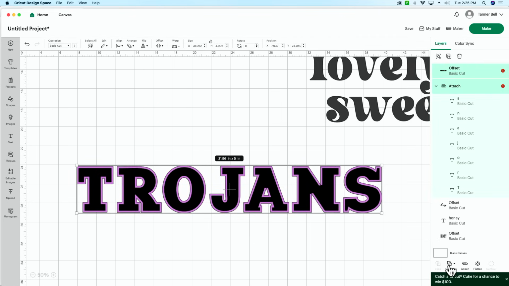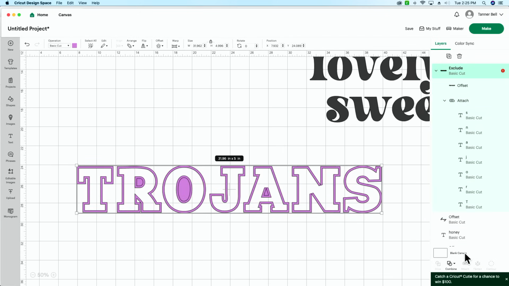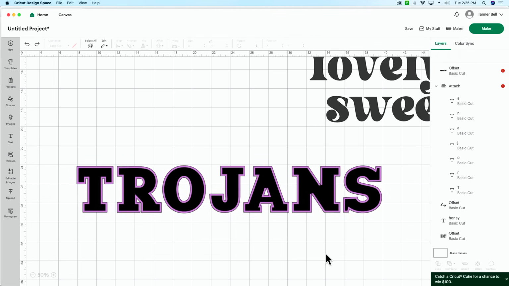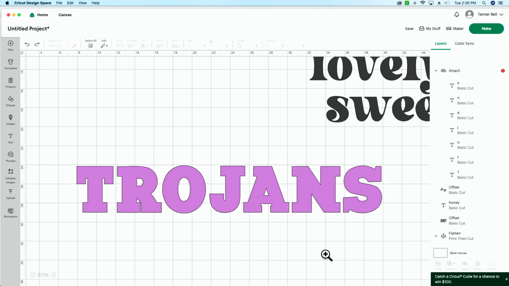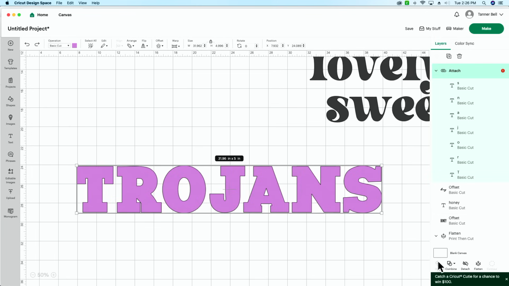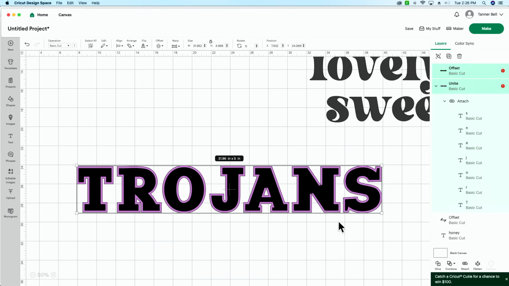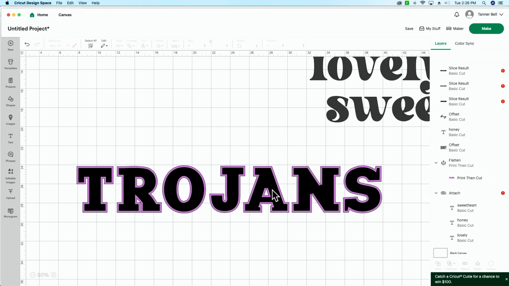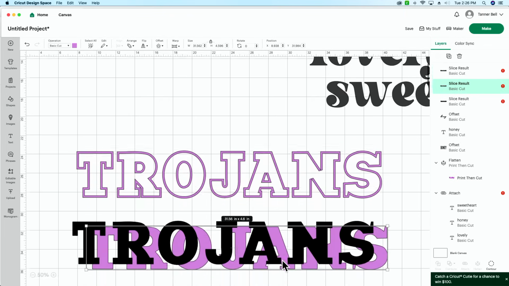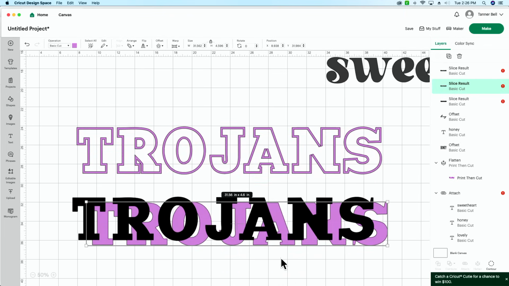I'm going to select both of them and then go to combine and exclude. The reason it's not working this time is because we ungrouped the letters. So let me see if I can unite it. Let's unite, do the offset, apply, slice. I don't like what's happening here, though. Do you see that? What is happening there? It's from the offset.